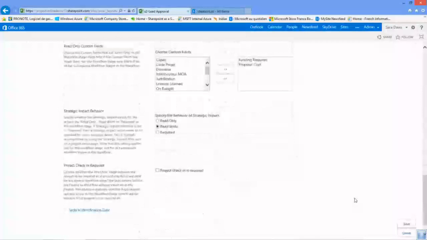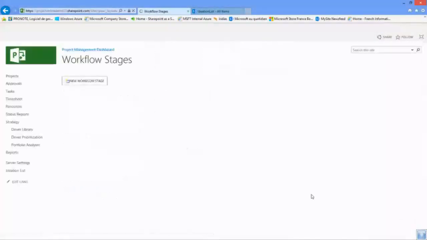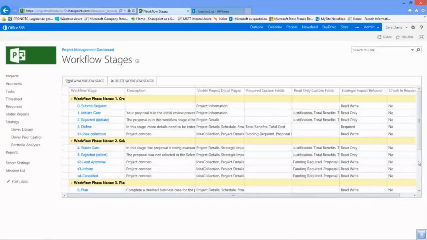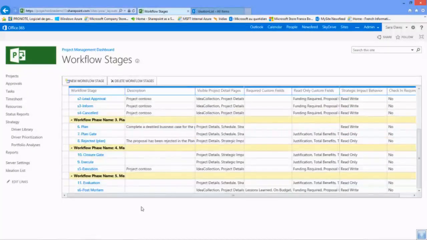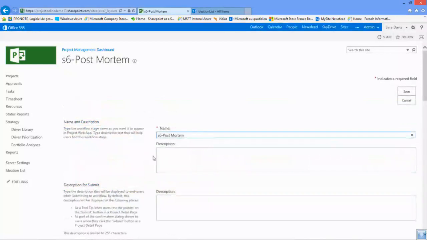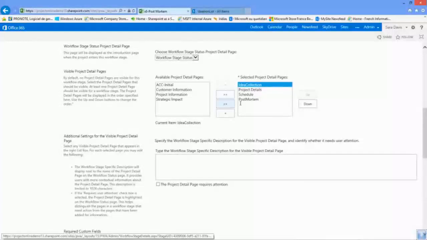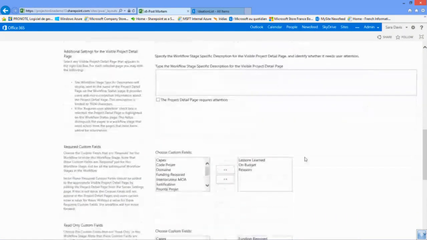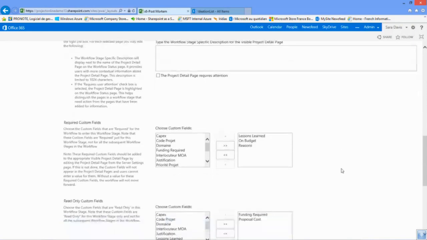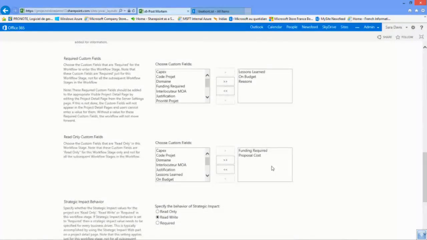And if we look at the last interesting stage, which is the post-mortem one, we will see that in that case, we have 4 PDPs: idea collection, project details, schedule, and post-mortem. We have some required custom fields because these are the values that the user has to enter: lessons learned, on budget, reasons. And we still have the old read-only custom fields, funding required, and cost.